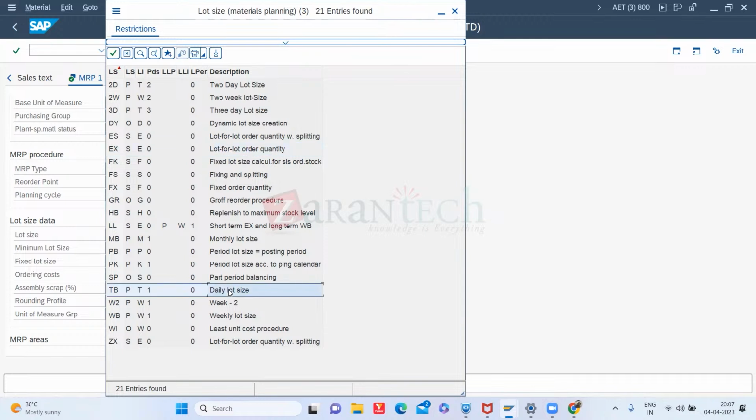TB is daily lot size, weekly lot size, so basically yours is predominantly period lot sizes. So whatever is required on a daily basis, which means that you are running the MRP daily. Yes, we do. Then you have weekly lot size. Then we have more of ZX, ZY, Z8. Then one is MB. MB is your monthly lot size.